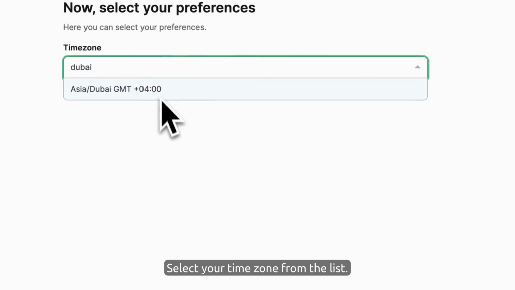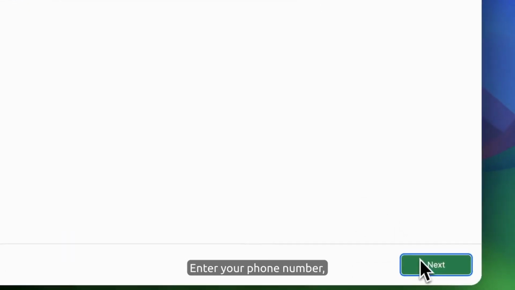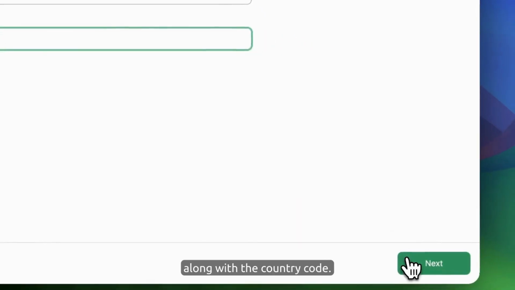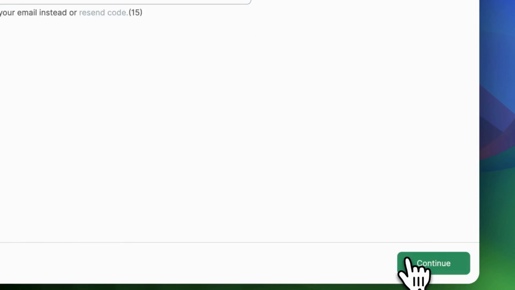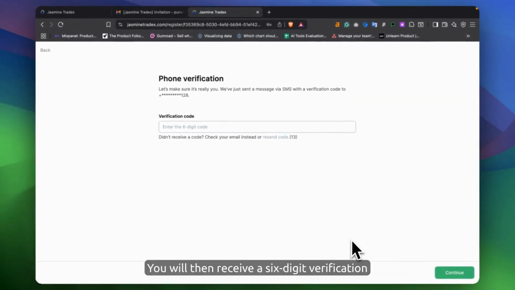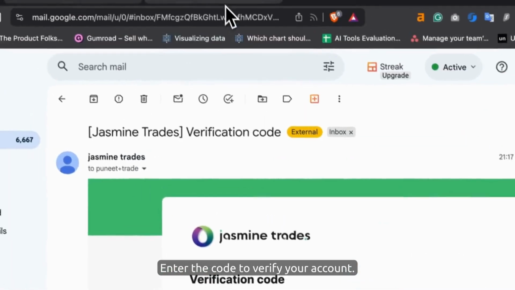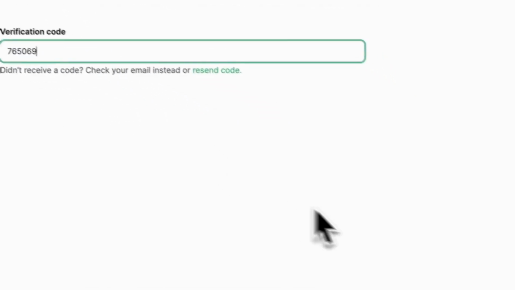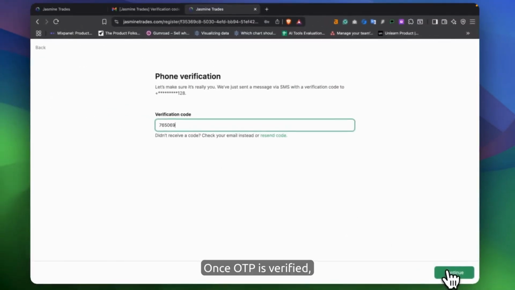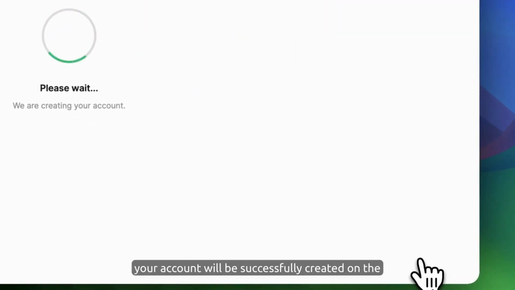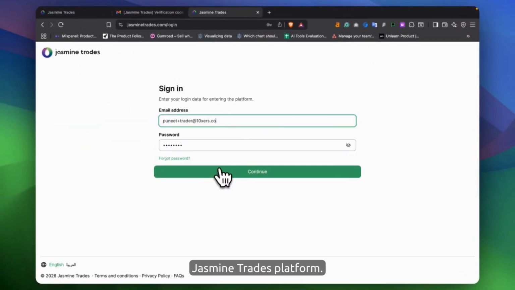Select your time zone from the list. Enter your phone number, along with the country code. You will then receive a 6-digit verification code at your email address and phone number. Enter the code to verify your account. Once OTP is verified, your account will be successfully created on the Jasmine Trades platform.